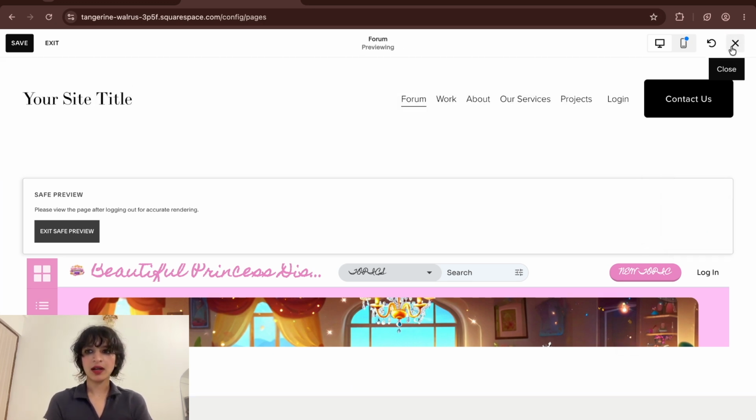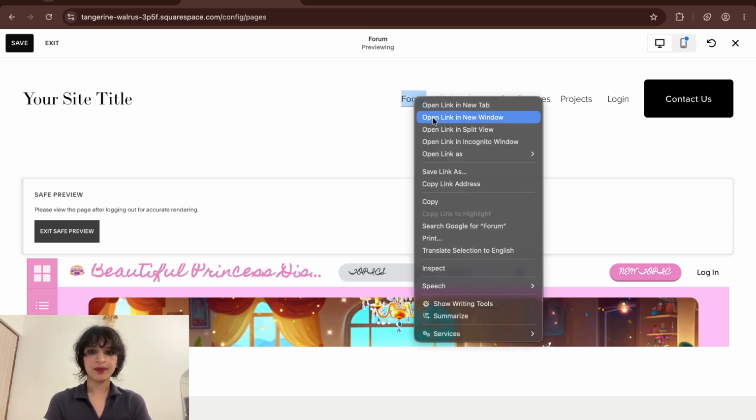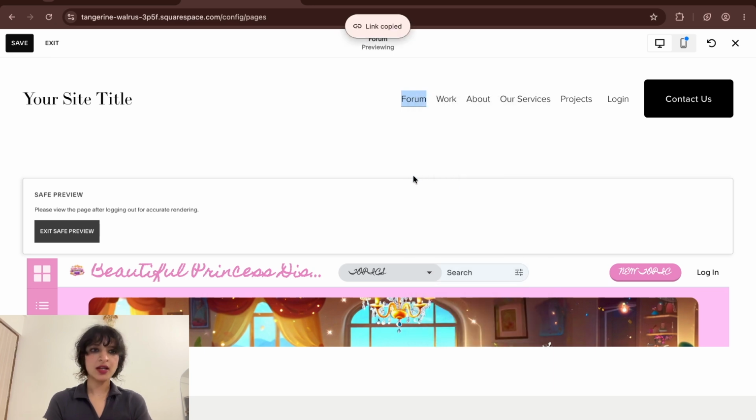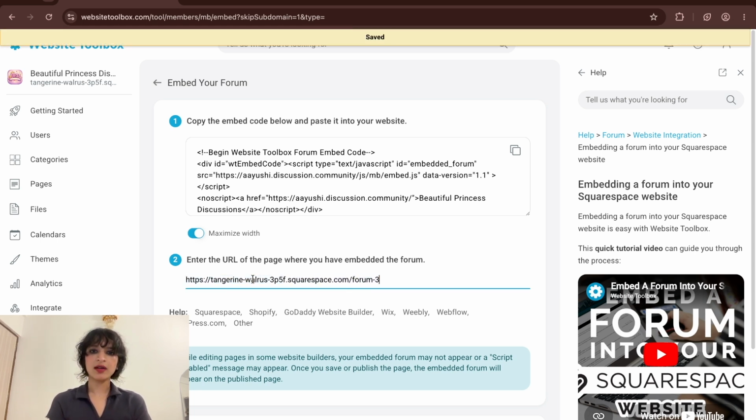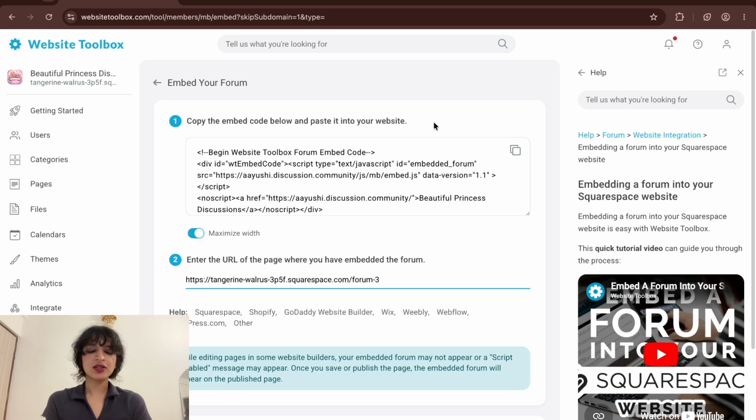Now we go on and we preview our website and we right click on forum, copy link address, and we go back to where we copied our embed code and we paste the URL right here. Congratulations, you've successfully embedded your forum onto your Squarespace website.